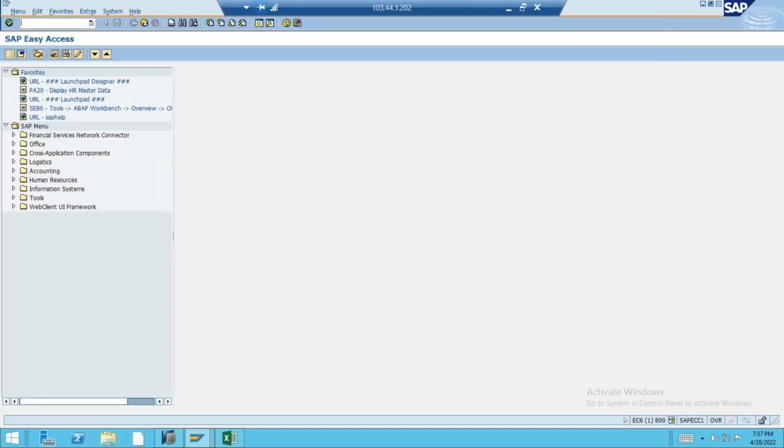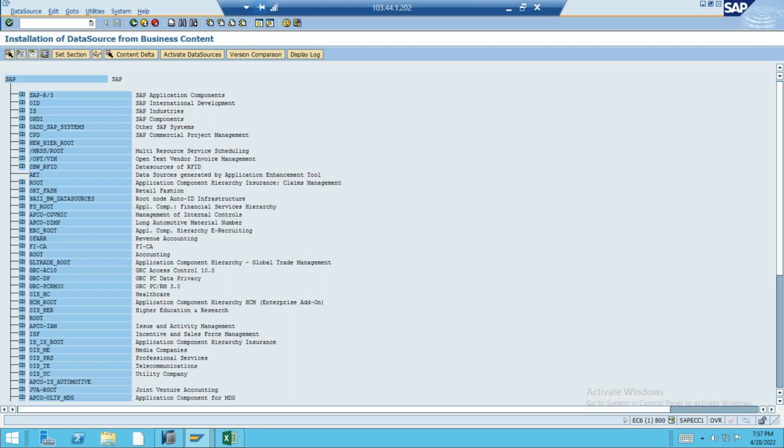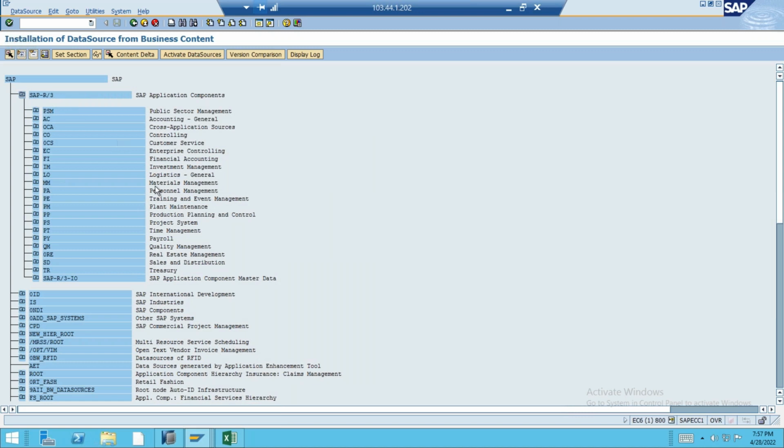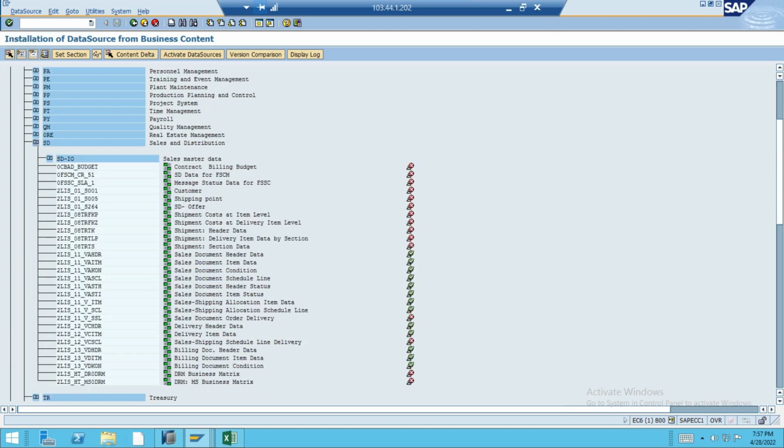Okay, go to T code RSA5. Go to T code RSA5. Okay, go to RSA3, SAP R3, drill down this part. What is our module? SD, sir. Drill down sales and distribution.